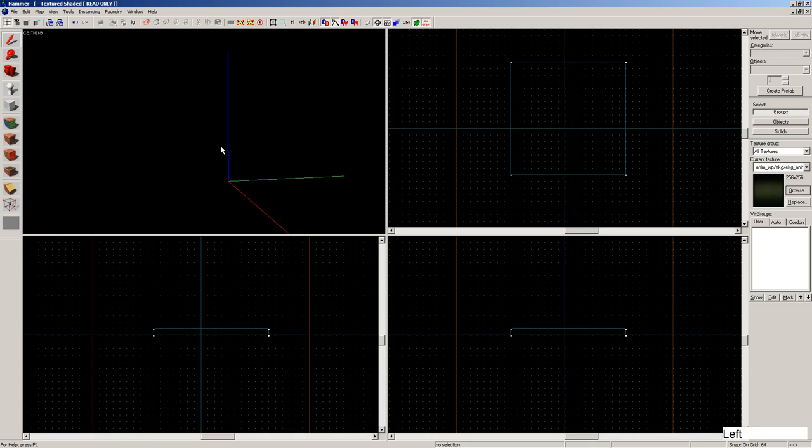But there is another way to do it. A lot of people like to use the Z key, or Z if you're living in the United States.